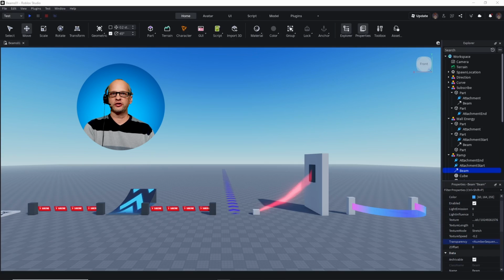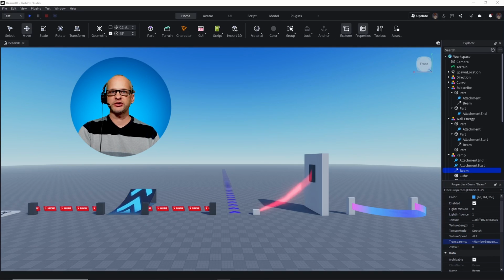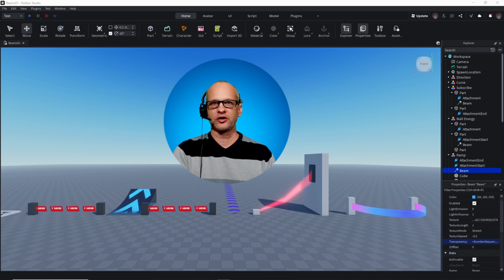Here on the screen, you can see some examples of how the beam object can be used in Roblox Studio. The beam object has many purposes and can create some stunning visual effects in your Roblox games. We'll take a closer look at these examples in a moment, but first, let's dive into how to use a beam object in your own Roblox projects.